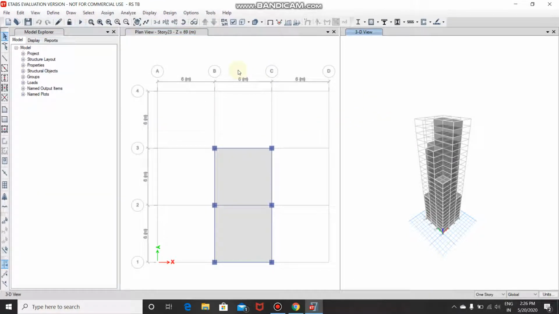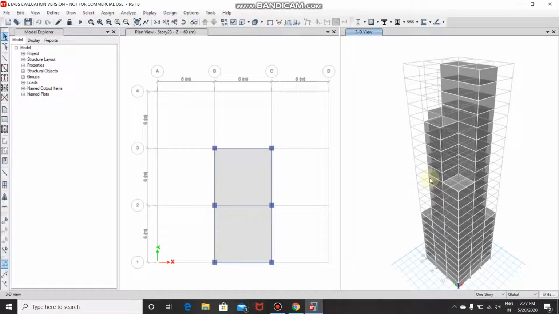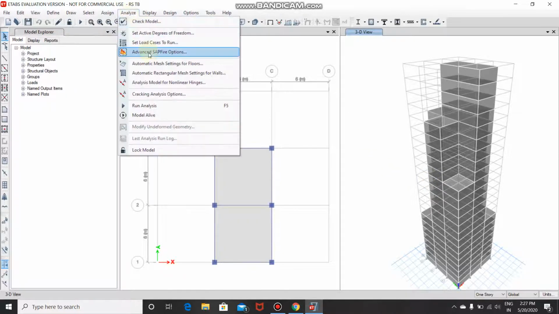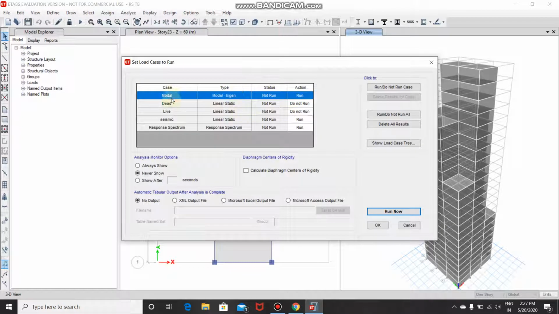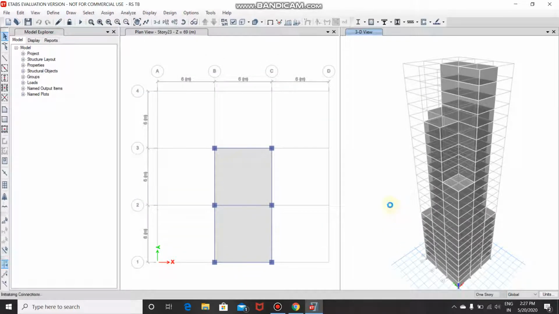And now we run, and we need not assign the seismic load cases. It is self assigned, and then we analyze this building, load cases to run. As we are doing seismic design, there is no need to run analysis for dead and live load cases. Run now. We wait for the software to run the analysis. One can check the analysis progress at the left bottom of the screen.